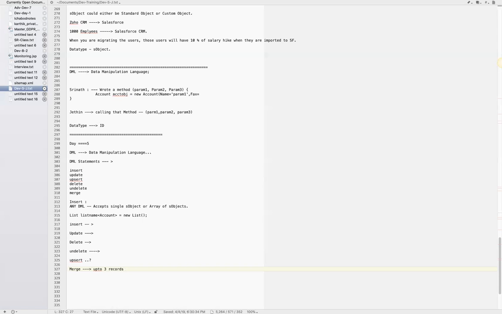Okay, or you can delete the others. For example, when you're merging, what will happen? You can even merge 3 records into 1 record and delete the other records, or you can even change the other records to be under some other parent.